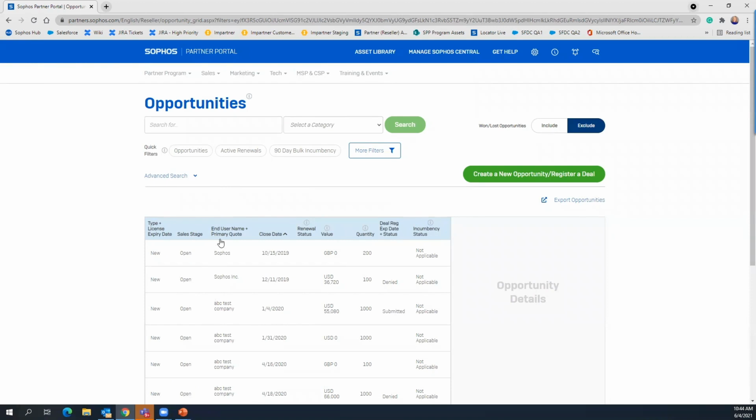So I'm going to switch back over to exclude, and I'm going to show you how you can search this list. So up in this search box, you have a few different categories you can search by. You can, of course, search by end user, customer name, license number, incumbency or deal registration number, quote number if you have it, or opportunity name.